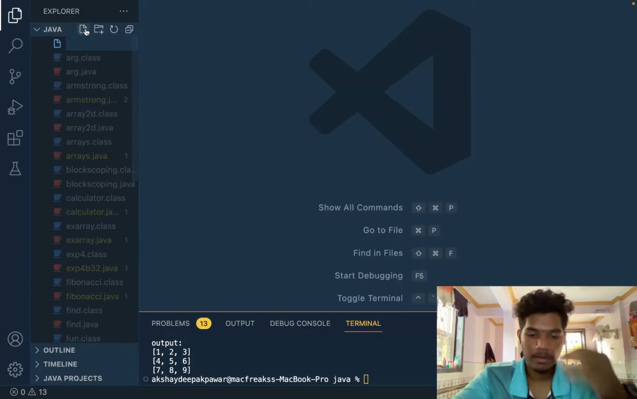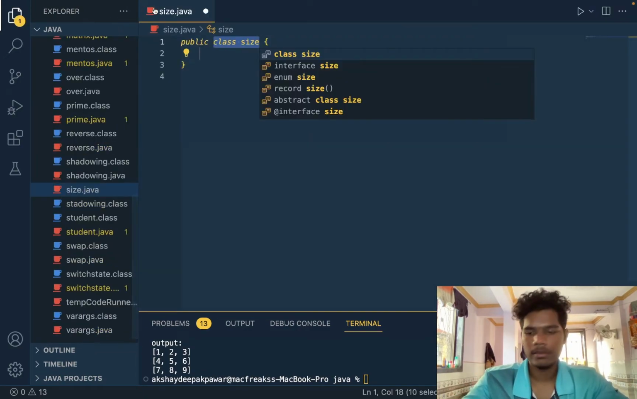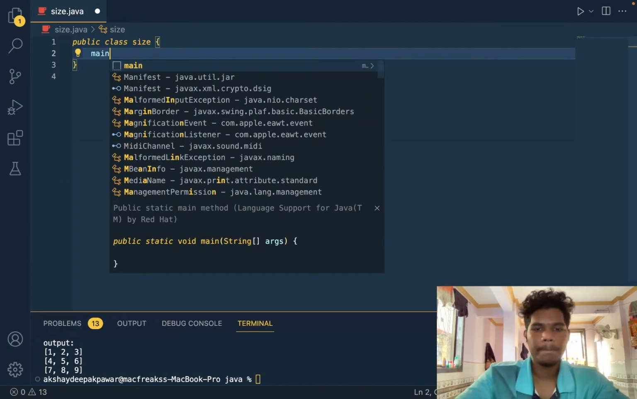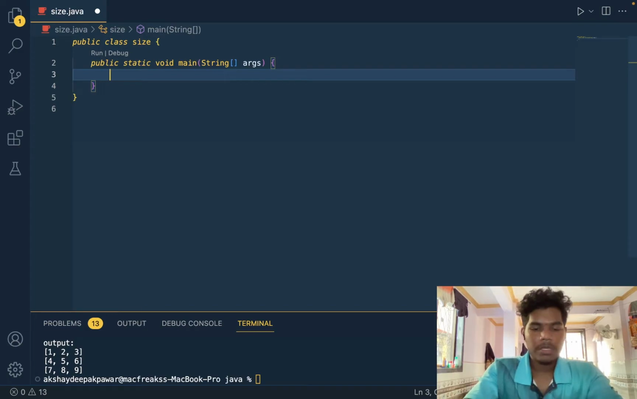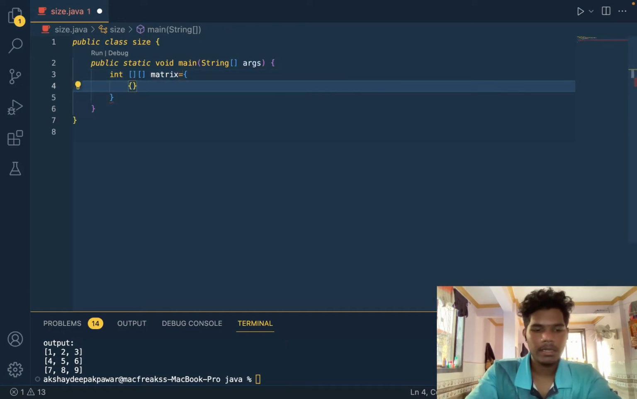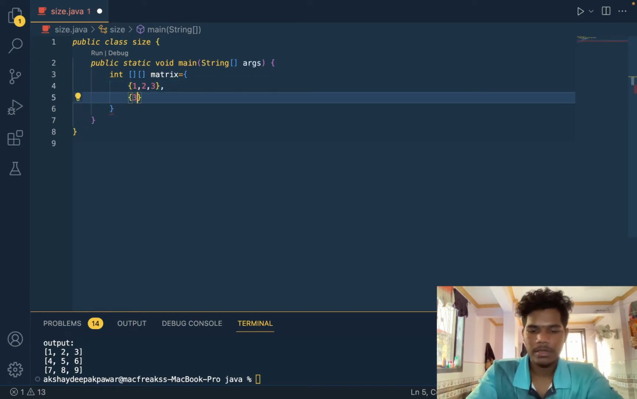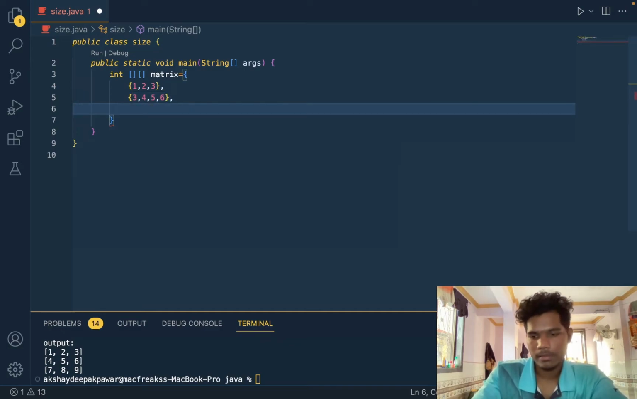File like Size.java, anything. Okay. So, as I said, the column size is not mandatory. So I create an integer matrix. Okay. And I write 1, 2, 3 in my first row. In the second row, it is 3, 4, 5, 6. You see, there is a first row, a second row, and there are four columns. It's totally dependent upon me.